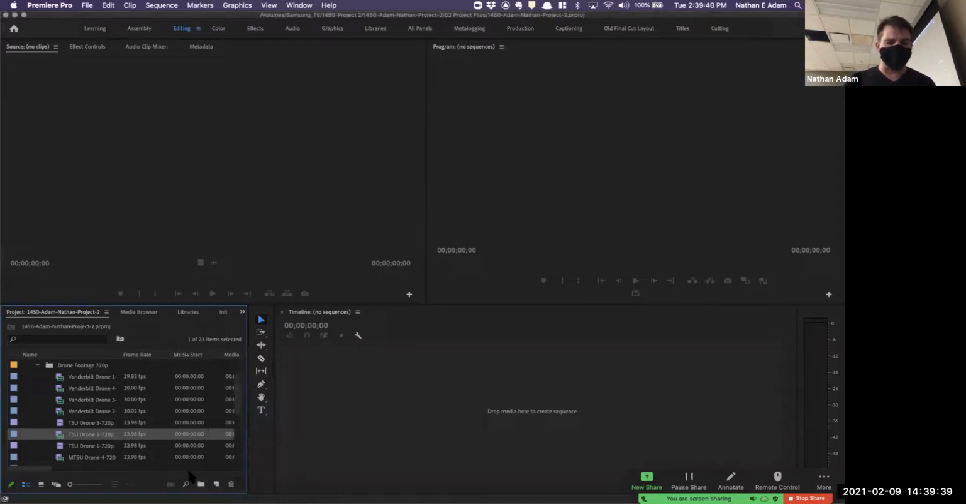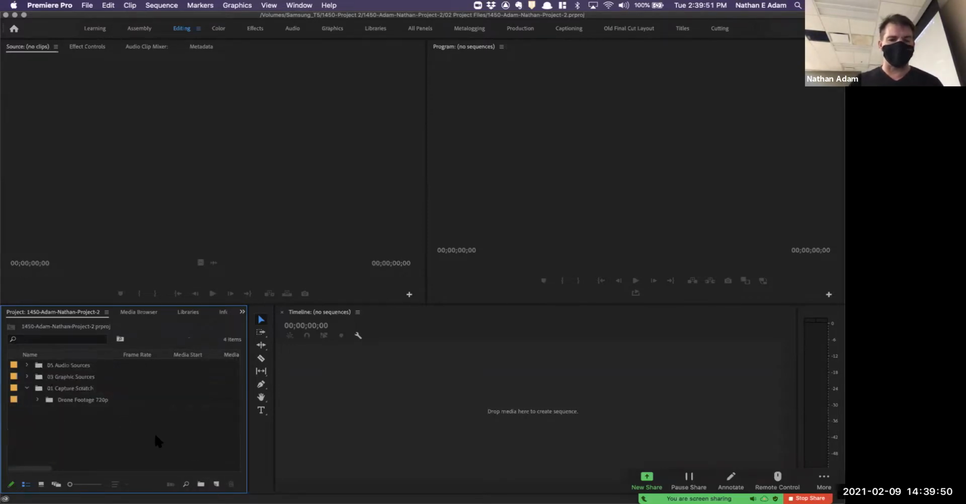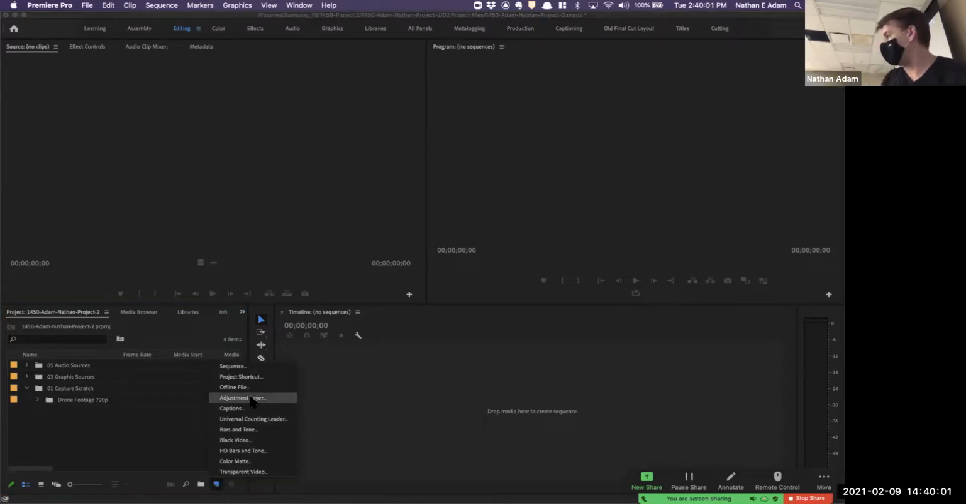sequence. So come down here to the lower right-hand corner, and you'll notice you've got a few icons that would apply to these projects. So search for things, find, create a new folder. If I wanted to store things differently, I could click there and make a new folder, or what they call a bin. Then we have a new item. If I click on that, you see we have options for things like adjustment layers, just like we learned about in Photoshop. We've got options for offline files, shortcuts, bars, tones, colors, but we're going to make a sequence.